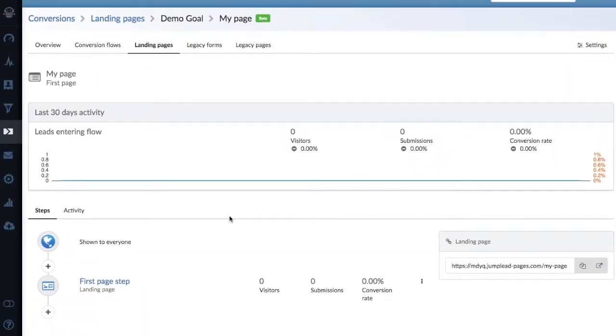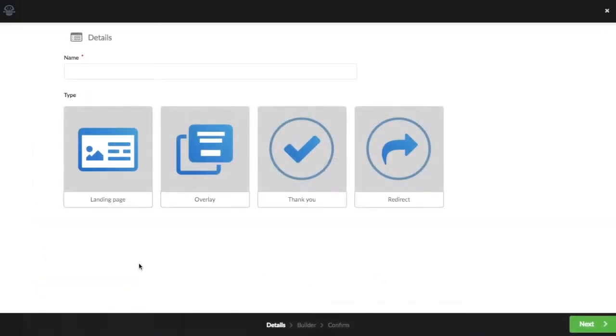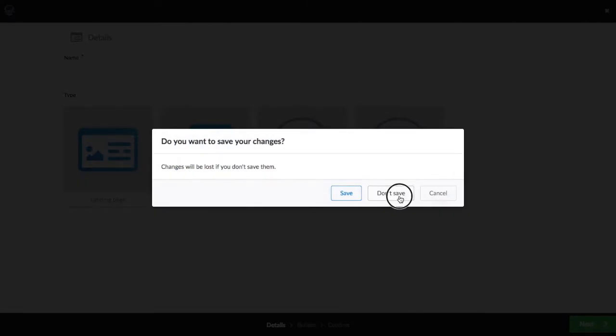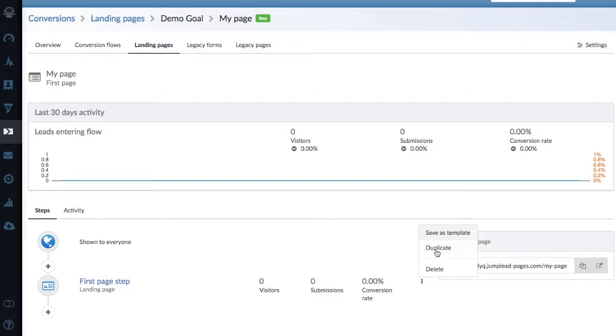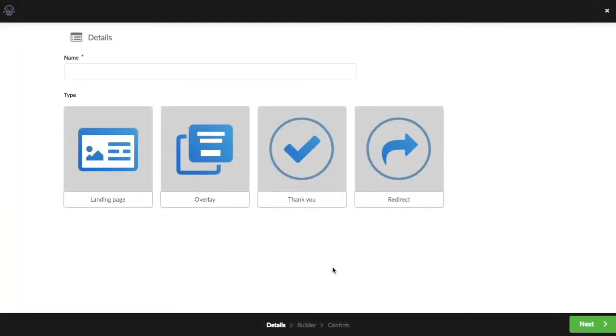This is where the statistics for your page will be shown, and from here you can add extra steps such as redirect to another URL, a thank you page, or even an overlay. From the right-hand menu, you can also save the page as a template. You can duplicate it as a new step and then refine it in your landing page flow, or you can delete it.